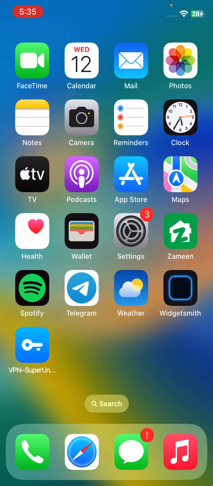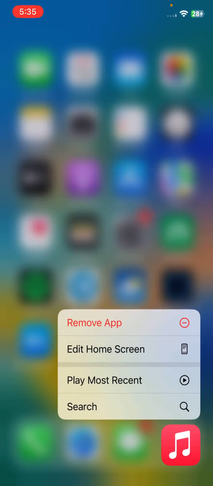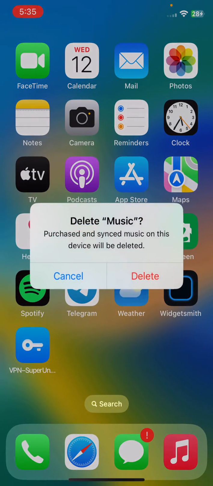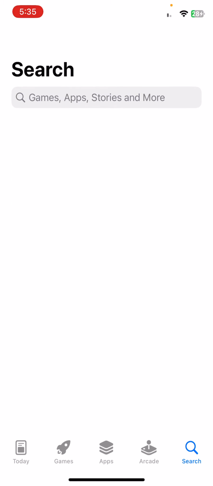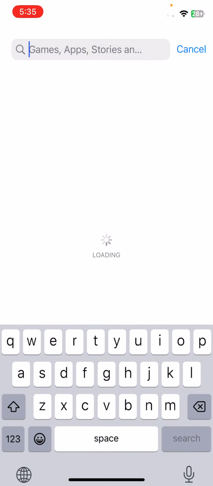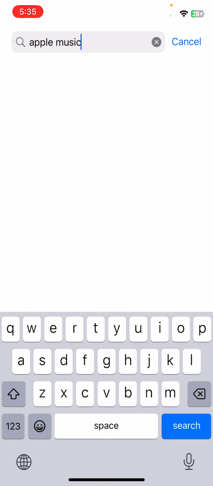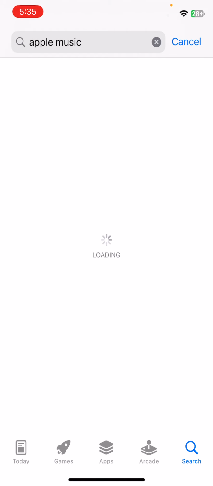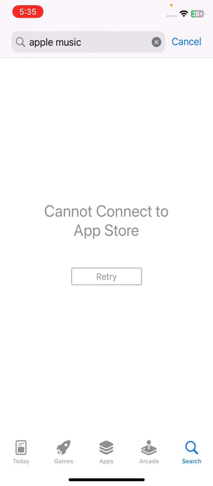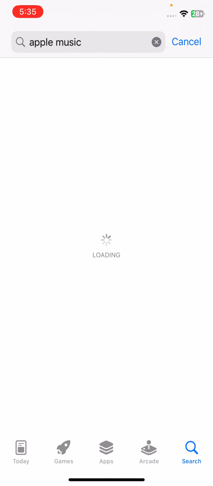So after resetting your network settings, the next solution is reinstall your Apple Music. Delete the music app and reinstall it again from the App Store. Reinstall the Apple Music again. My internet is slow. So guys, reinstall Apple Music on your iPhone again.